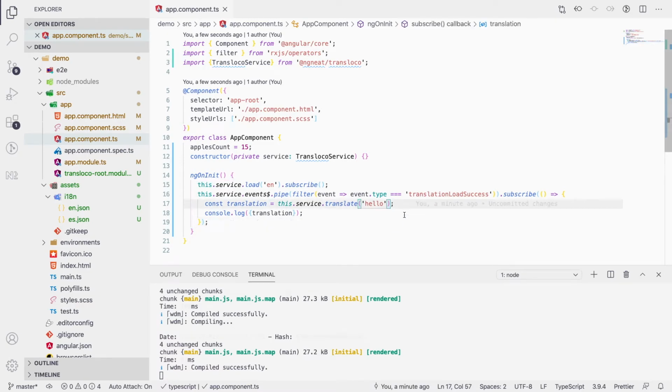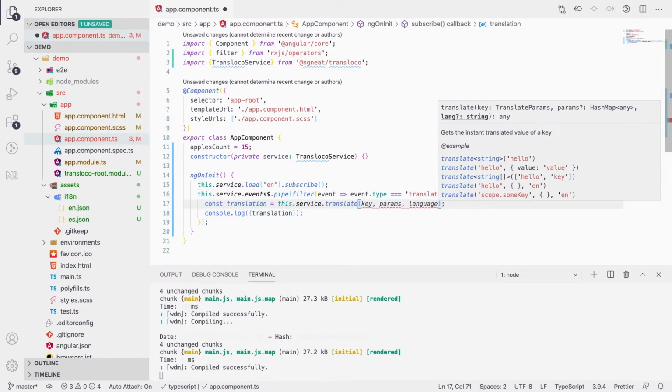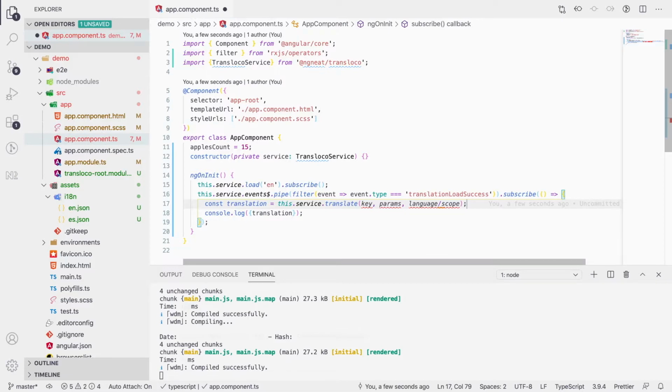The translate function accepts three arguments: the translation key, the translation params, and the language or scope, which we will learn about in later videos. By default, the language will be the active language.